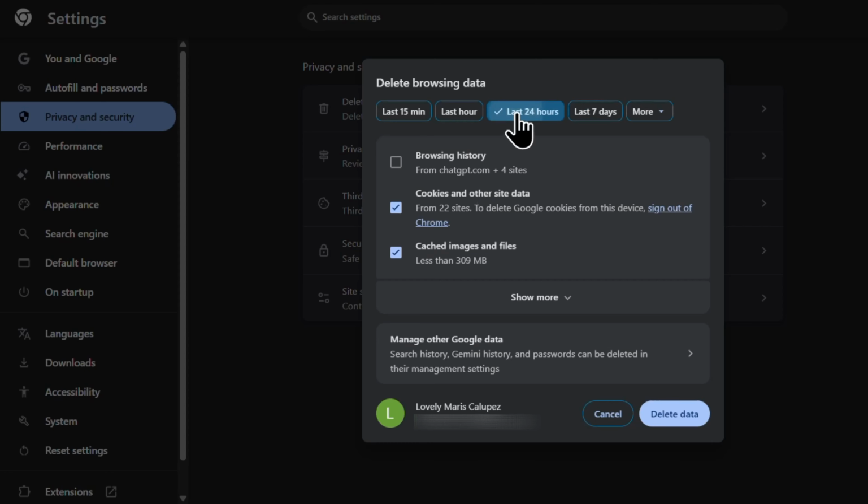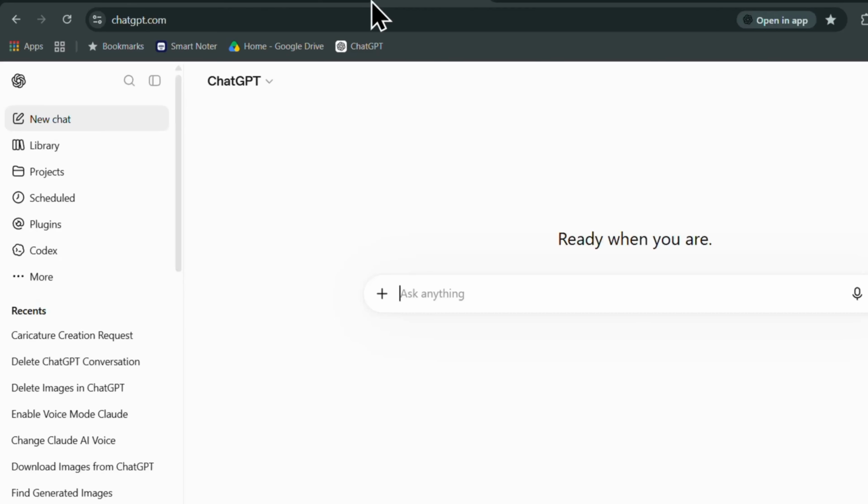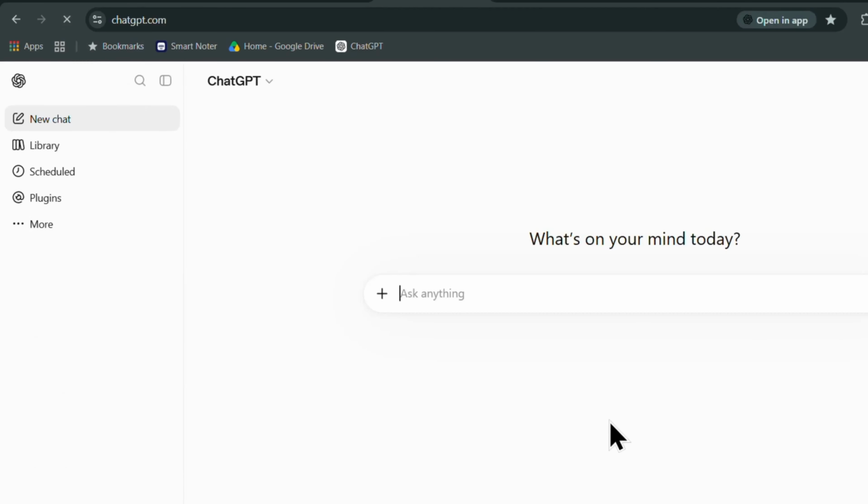Now at the top, you can choose a time frame. Then at the bottom, make sure you tick cached images and files and cookies and other site data. Then scroll down and click this delete data button right here. So once you click that, go back to ChatGPT, reload the page, and see if that works.